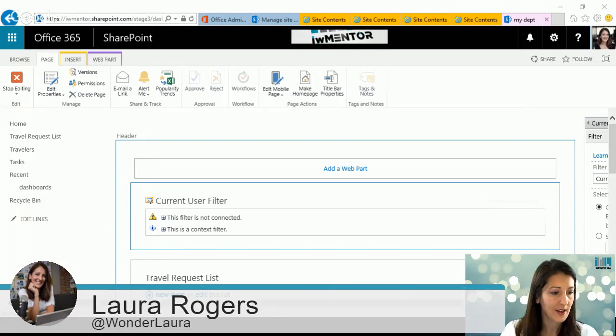All right. In the meantime, Airduck says I've had to use the current user filter to filter lists on user profile attributes. Exactly.